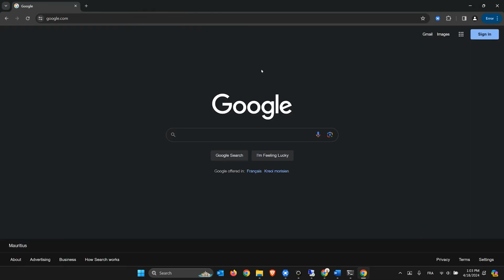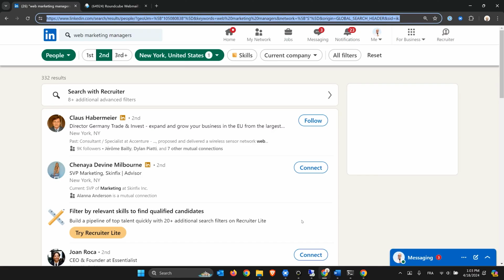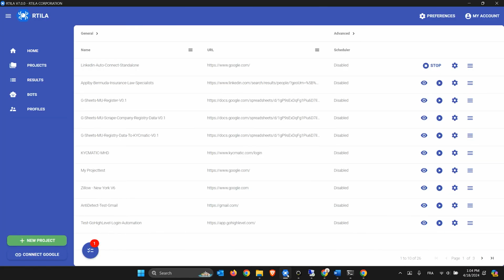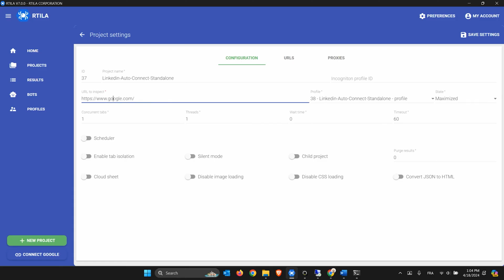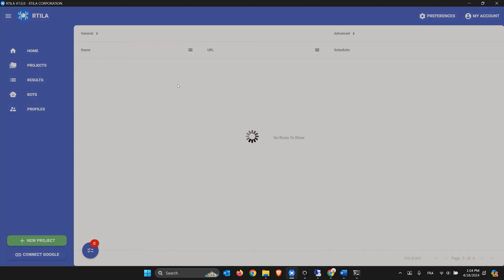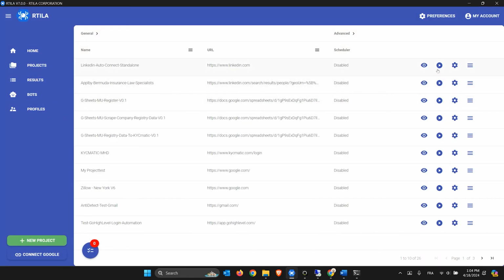And here the first thing that we need to do is actually to go and log in into LinkedIn. So I'm going to use the URL that I had of my search, and I use it as a start URL for my automation. So I go back to RTILA here, I stop the inspection, and I go back into configure. I'm going to use LinkedIn as a start URL, linkedin.com. And then later on we will build an input for the user to put the search URL. So let's go and inspect again the project.